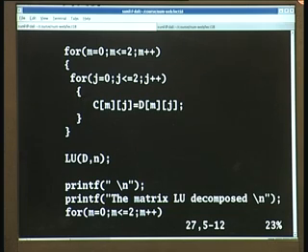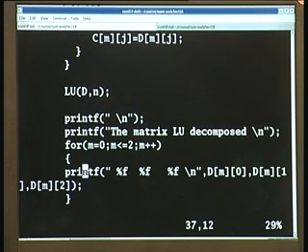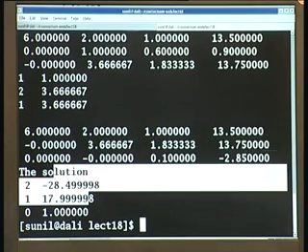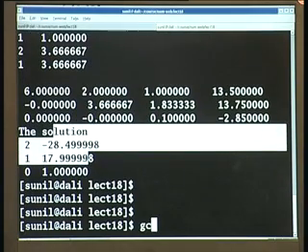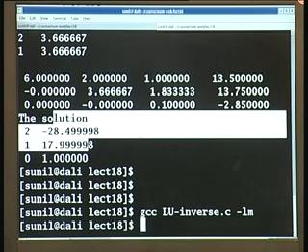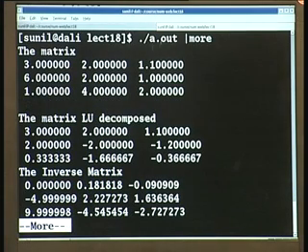So now that's the structure. This is just a store, two do loops just to store it, and then we have the LU decomposition. Now we will just print this LU decomposed matrix here. So let's just look at that first.